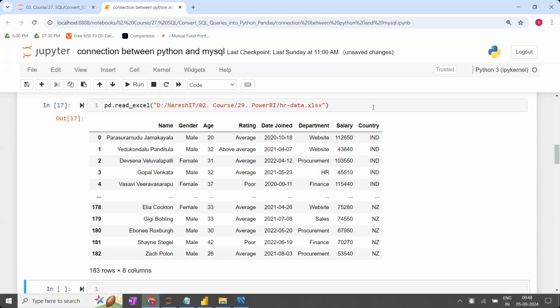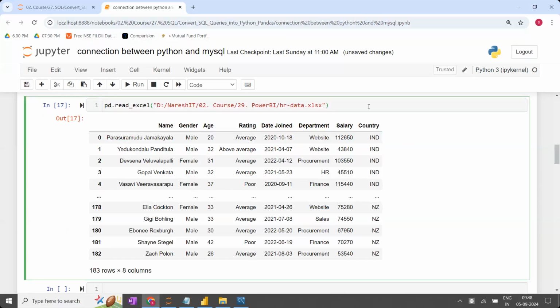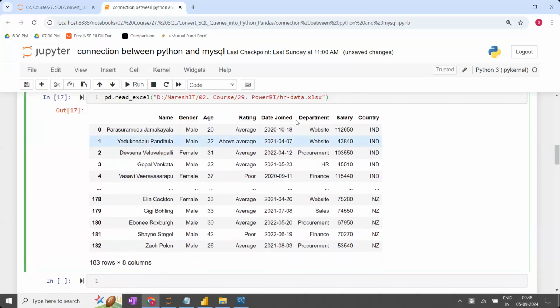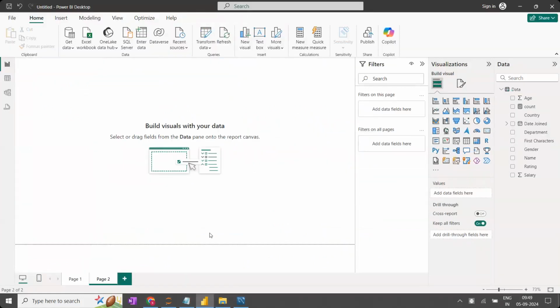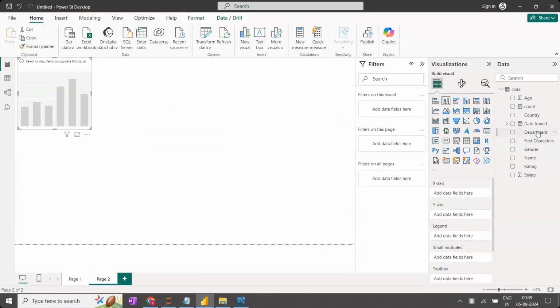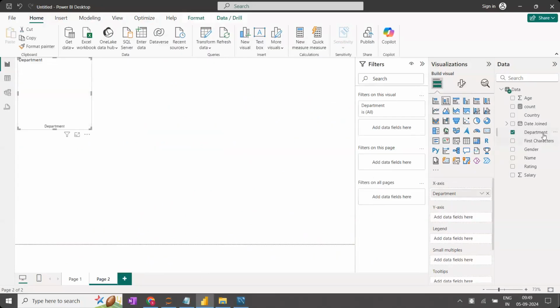Okay. So just like this, we are going to load the data and start playing with it. What are the things we require? For example, here rating is there. Let me show you here. Within Power BI, let us take an example. There is a column called department. Now I'm trying here department. What are the departments there?